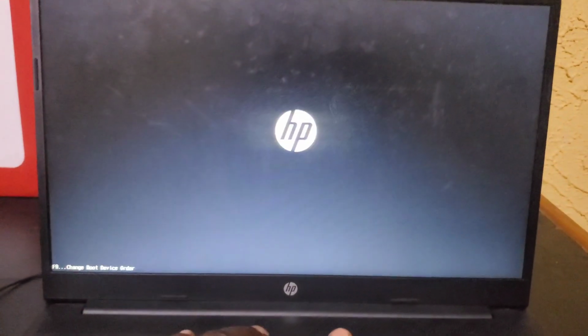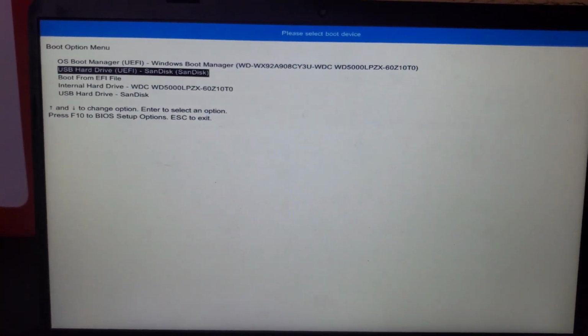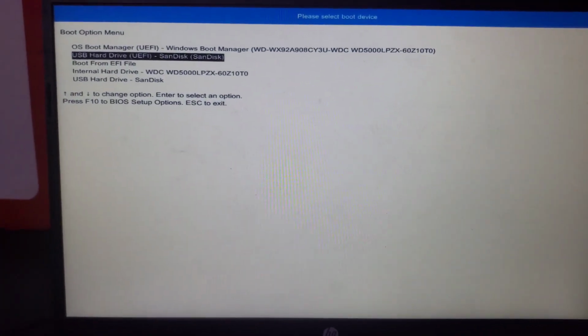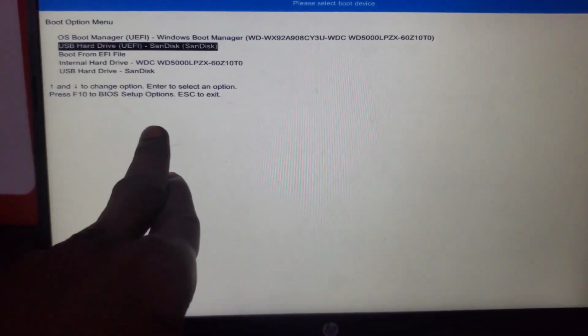So I will turn on this PC and enter the boot menu. This is HP, so boot menu is F9. Good, F9. Next is to scroll down to SanDisk. If you've watched my video on BIOS, you understand what this UEFI is. So go ahead.